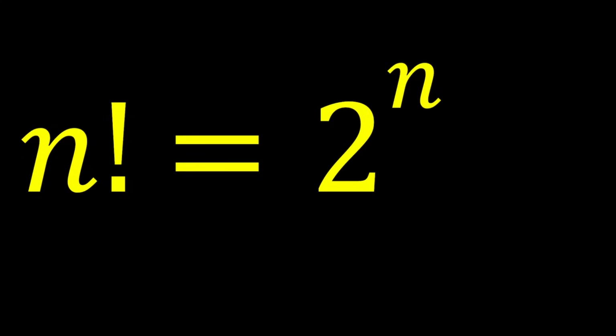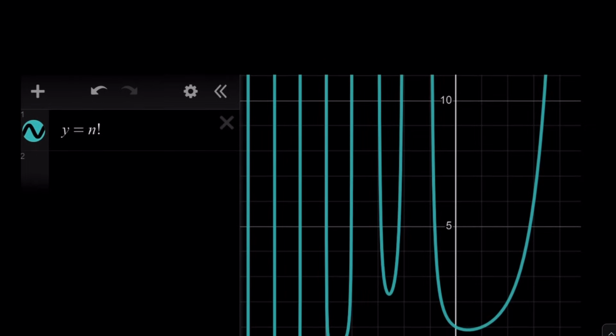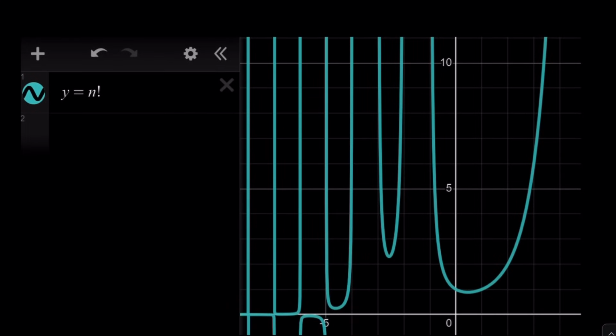So n factorial equals 2 to the power n, and I'm pretty sure you were able to guess at least one of the solutions. But let's go ahead and take a deeper look. First of all, I want to show you for real n values what the graph of n factorial, or you can call it f of x equals x factorial, is going to look like. So this is what it looks like according to Desmos.